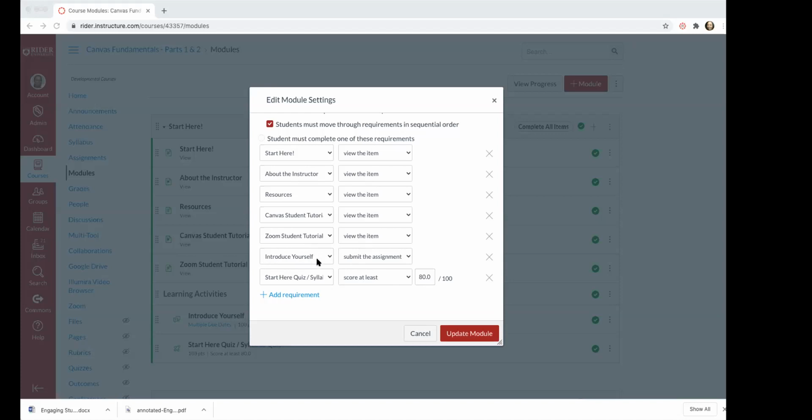One is the Introduce Yourself discussion, and I'm actually specifying that they have to submit to that assignment. And then the last one is the Start Here quiz, and I'm saying that they have to score at least an 80 to consider that requirement complete. And what that does is it forces students to step through the content in the order in which I want them to review it, and it also requires that they achieve a certain score on that particular quiz and submit to that particular assignment.